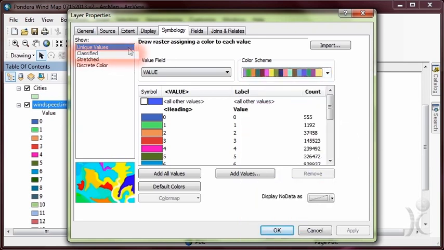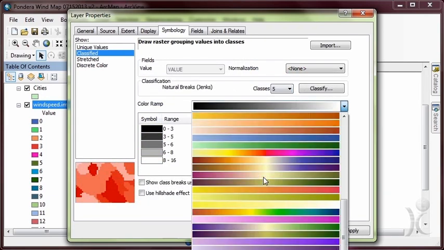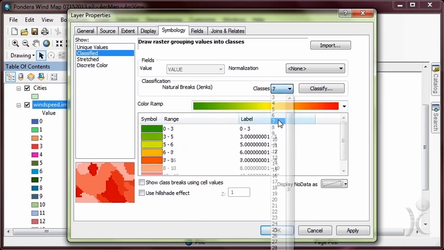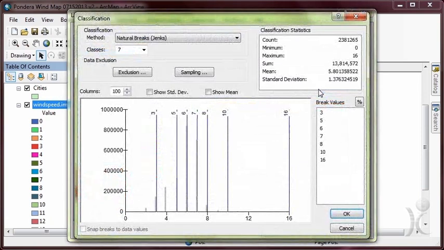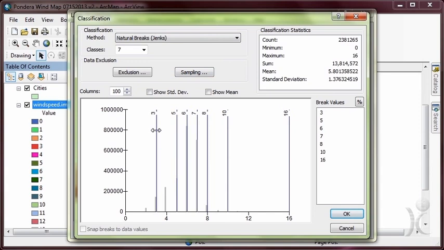So instead of using unique values, we will be using classified values. We'll click on Classified here. Choose this color ramp, and then change the number of classes to 7. These 7 classes are based on natural breaks using the Jenks method. If we wish to modify the classification, we can click on the Classify button, specify a different classification method from this pull-down list, and adjust the break values by using the mouse and the slider bar.